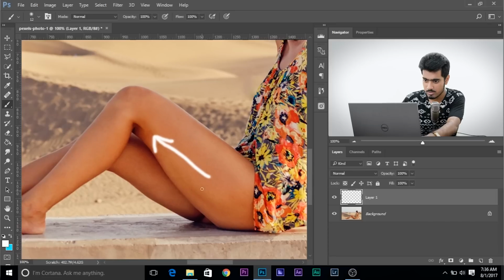So this is not a breaking point. This is not a good breaking point to just select and put it on its own layer. Why? Because there's a little bit of a dress and a little bit of her just kind of crease there. You cannot select that. Okay.